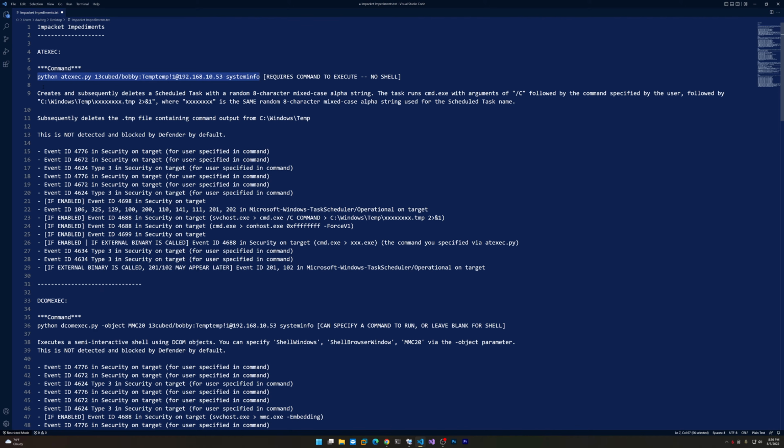Systeminfo is just something I decided to use in the lab environment because it produces a good bit of output that we can use to determine whether or not something's working, right? You could put anything there, but the point is this does require a command to execute, no shell. What do I mean by that? Well, I mean that you can't leave off systeminfo and then expect to get a shell like you can with dcomexec or some of the other tools we're going to look at, and the reason why will become apparent in just a moment.